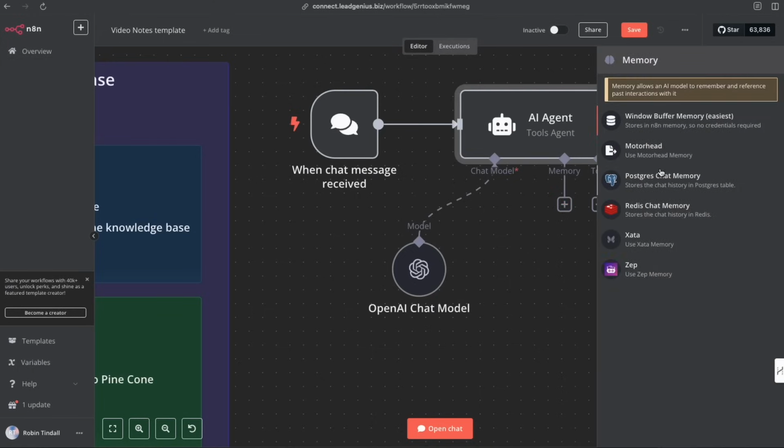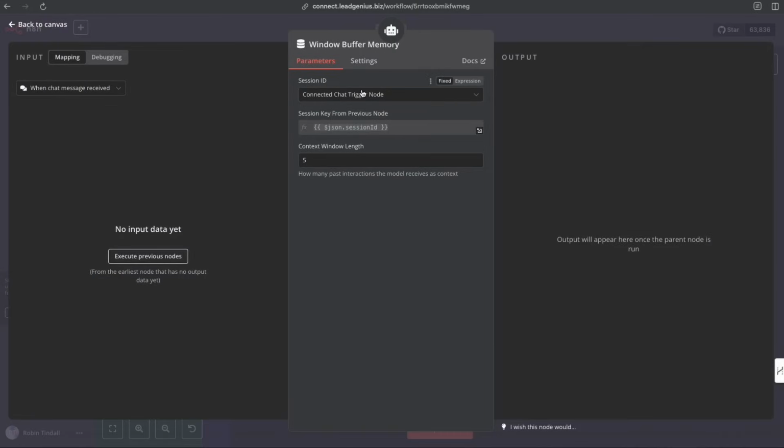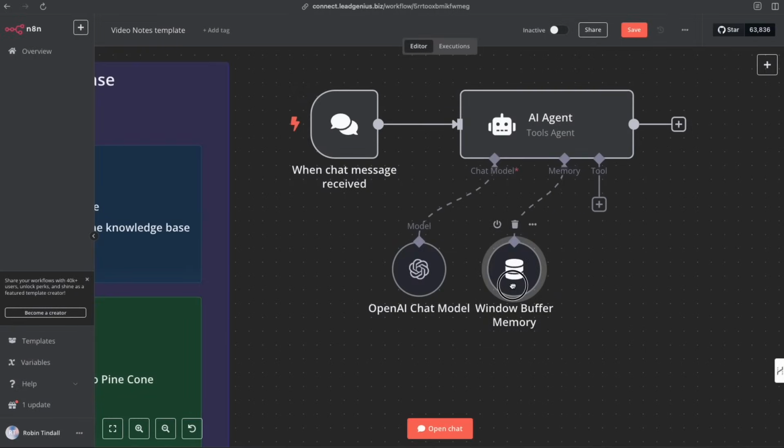There's lots of different memory you can use. Postgres chat memory is probably the best one, but the simplest one to use is Windows buffer memory. So we'll put that in there. And here, the context window length is how many messages back do you want it to remember. If it's just one, it'll remember the last message, but not the message before that. If it's 5, it's going to remember the last 5 messages, 10, and so forth. We'll leave it at 5 at this point in time. Okay, so it's going to remember up to 5 messages.